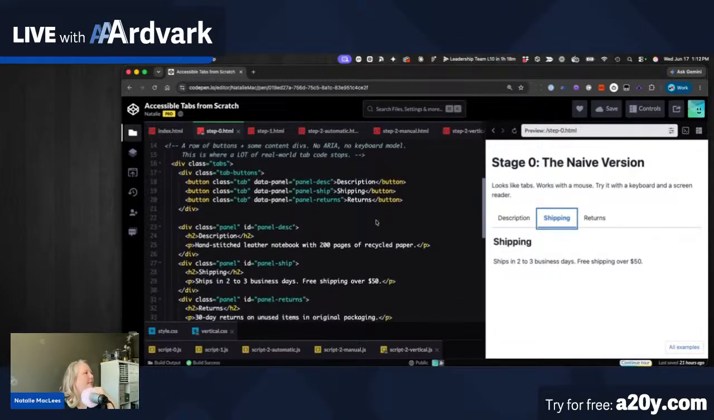All right, so in my code, I have a div with a class of tabs that's wrapping the entire tabs area. So the actual individual tabs, as well as what we would call the tab panel, or the content of each tab area. And inside of that div, I've got another div, and that one is called tab buttons. And it contains our 3 buttons. So button, button, button. I have a description button, a shipping button, and a returns button.